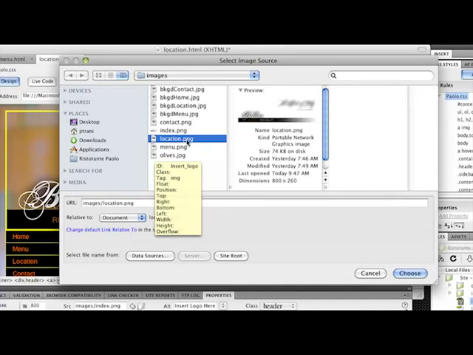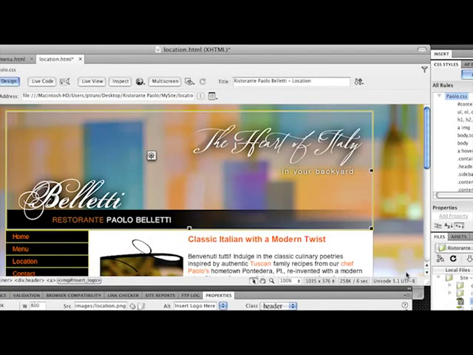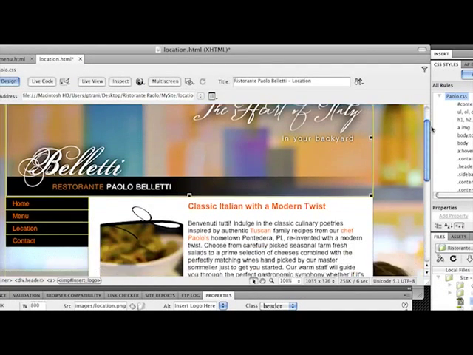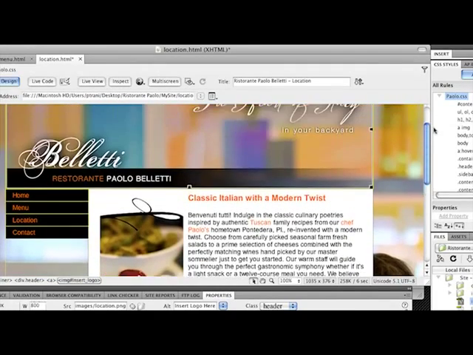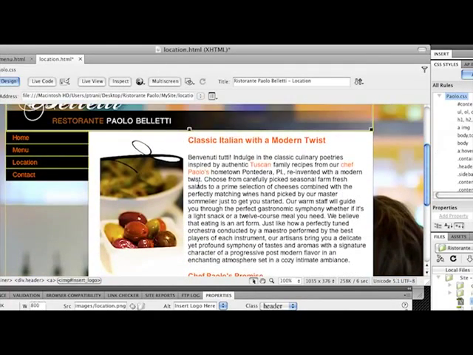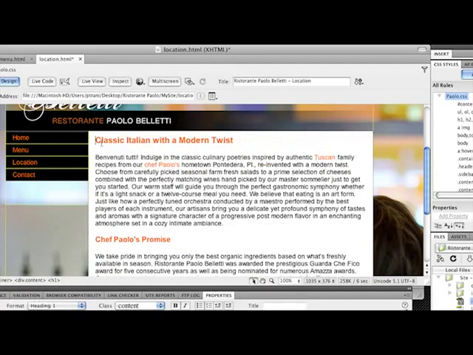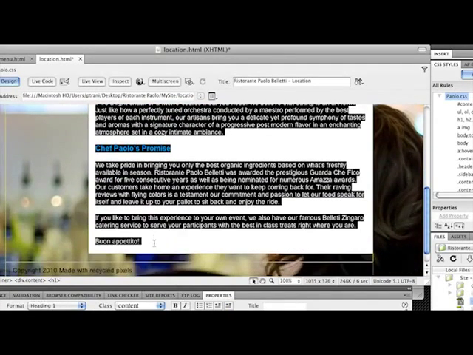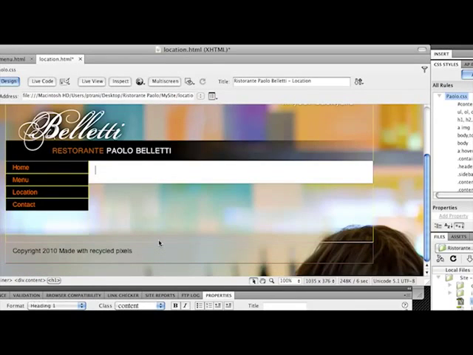Locate the location.png file, click Choose, and there's that image, so everything's looking good. Again, working sort of from the top down, I want to remove this content, so I'll select that image, click Delete, select all this content right here, click Delete. Okay, so I just did a click and drag to select all that text and deleted it.